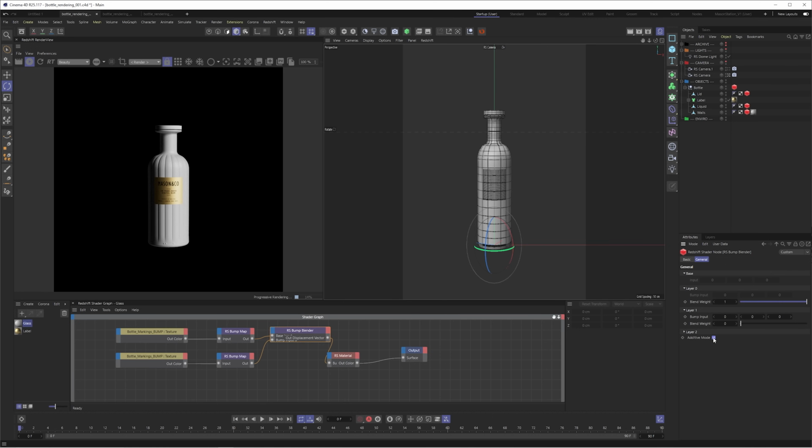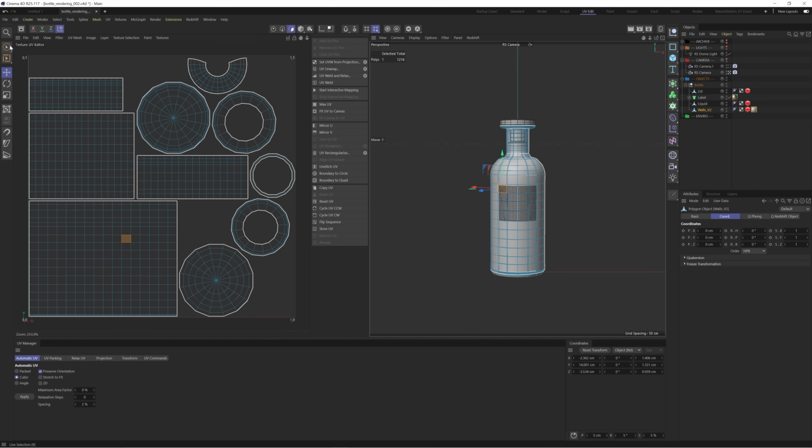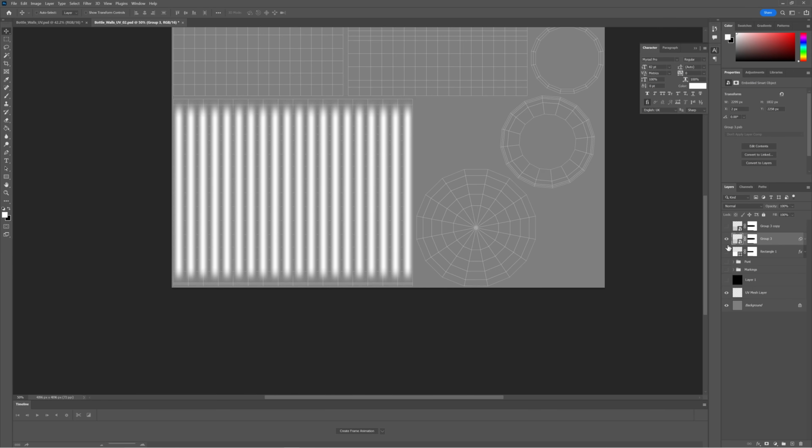Let's fine tune the embossing around the label so that it feels a bit more bespoke. Let's switch to UV edit mode to find the polygons where the label is. We'll then head to Photoshop to mask this area out. Now we're in Photoshop and we just need to find the same area and mask it out from the stripes.